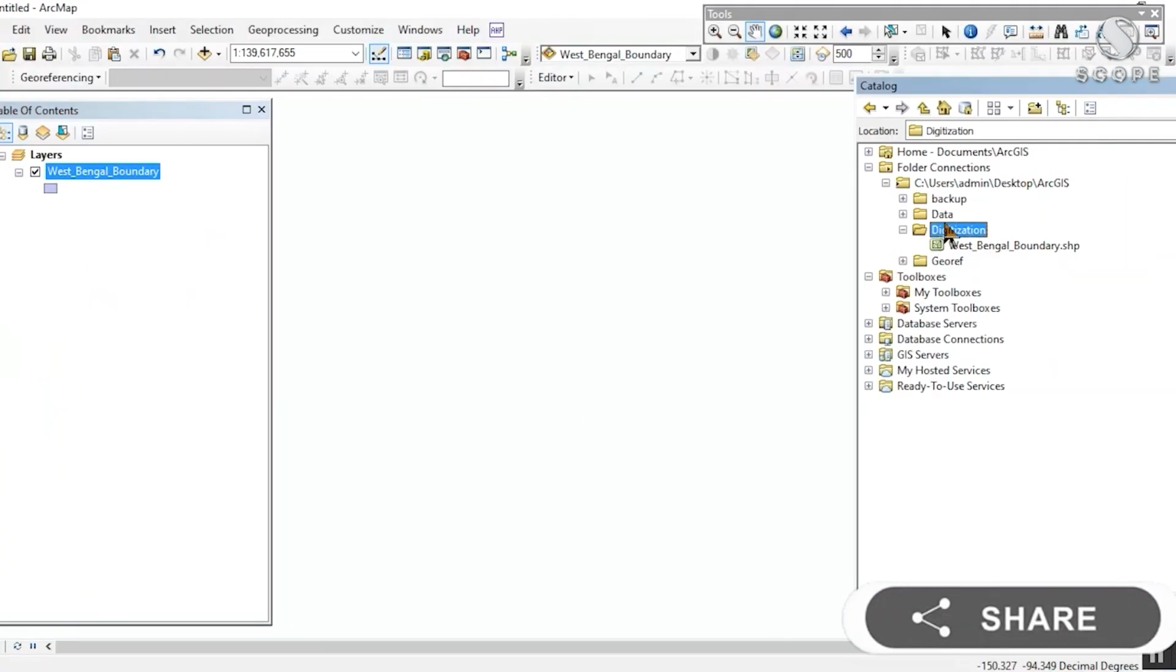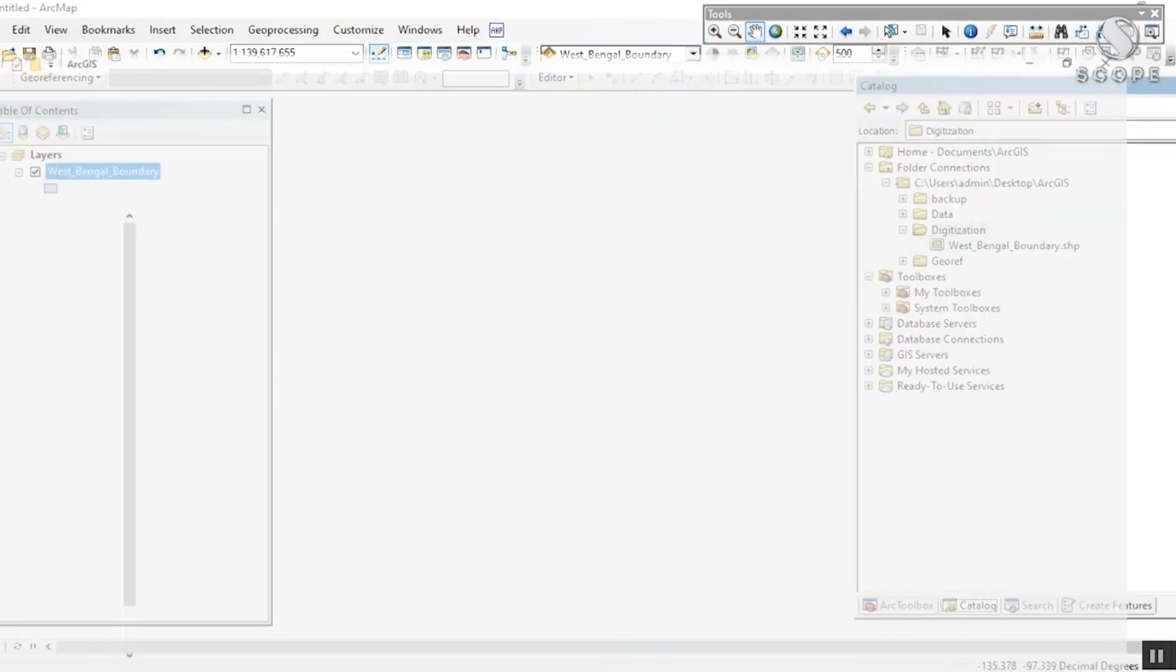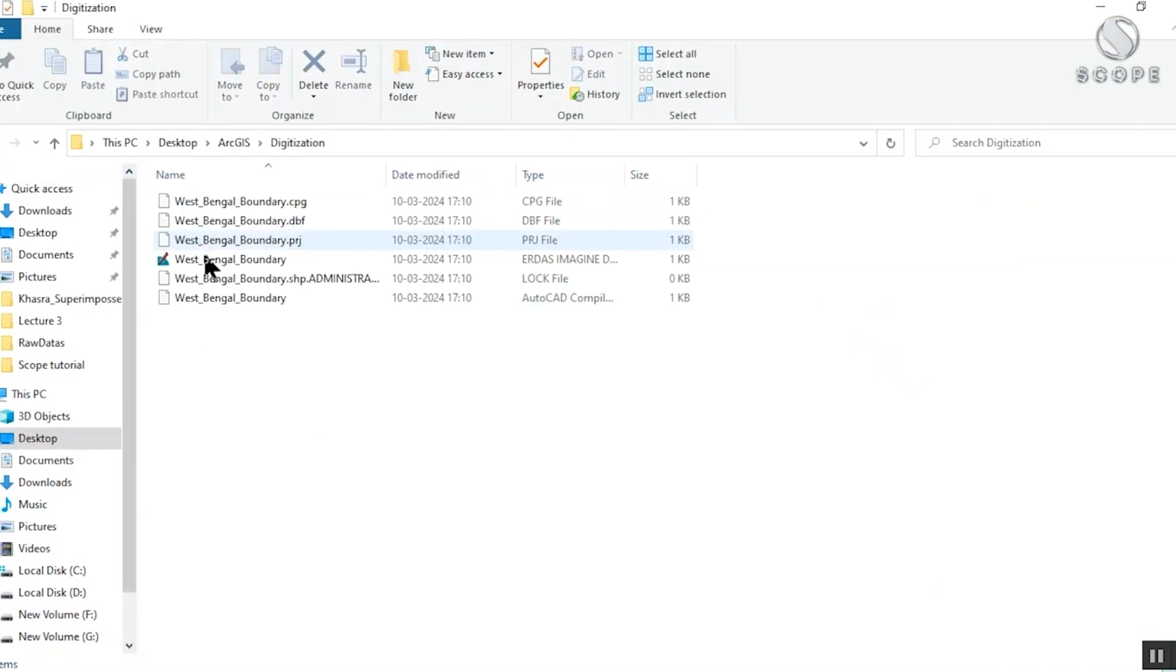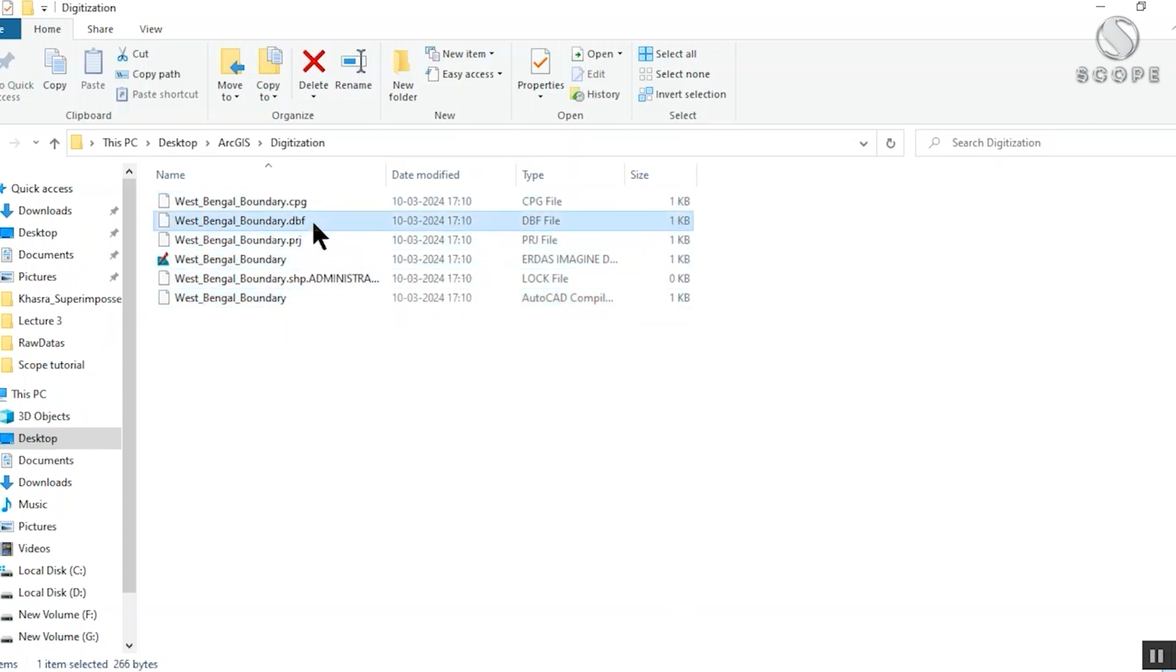As we discussed earlier, whenever we create the Shapefile, it also creates many supporting files. We can see here in this digitization folder, many supporting files were created along with the .shp file, the .PRJ file, that is the projection file, and the .dbf database file.